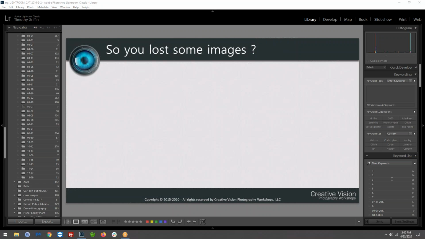So the big thing is, if you are going to get a new hard drive and move your images from where they are to the new hard drive, you want to be careful about the name you give the new hard drive, because they are in the catalog with that drive name.